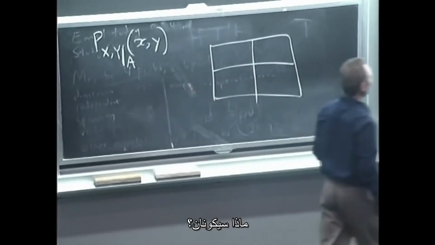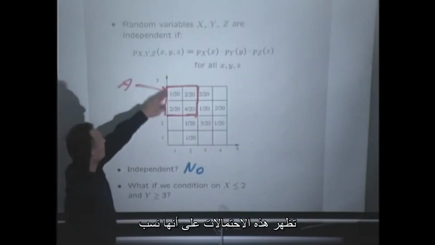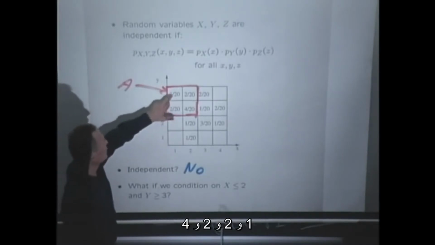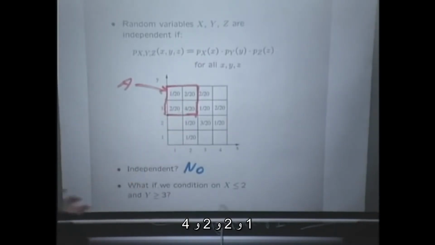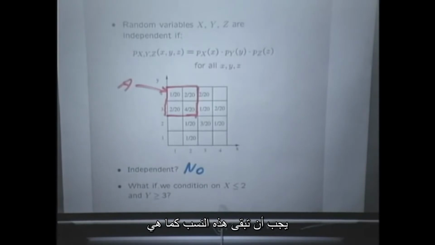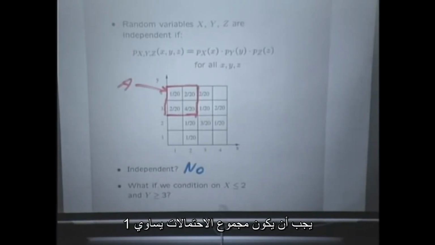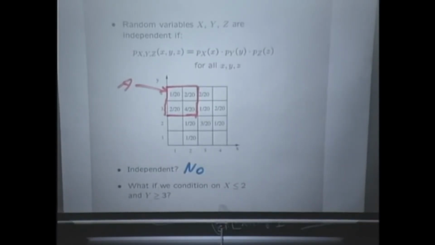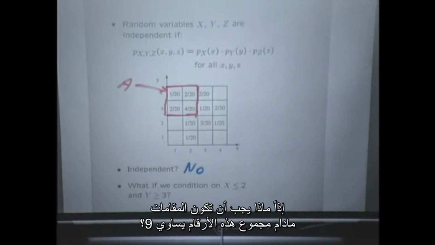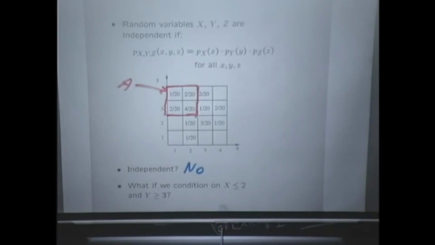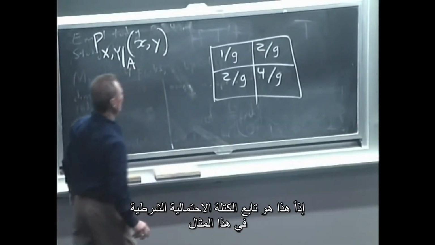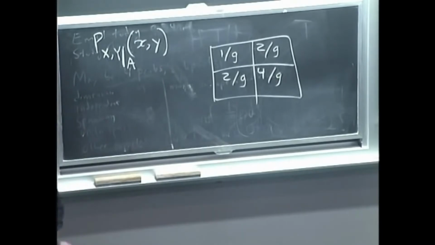What are they going to be? Well, these probabilities show up in the ratios 1, 2, 2, and 4. Those ratios have to stay the same. The probabilities need to add up to 1. So what should the denominators be? Since these numbers add up to 9, these are the conditional probabilities. So this is the conditional PMF in this example.